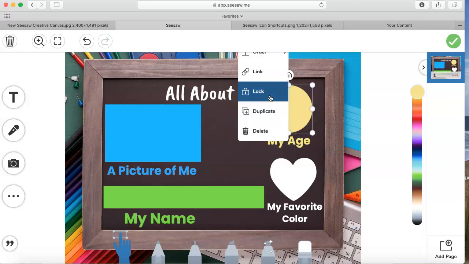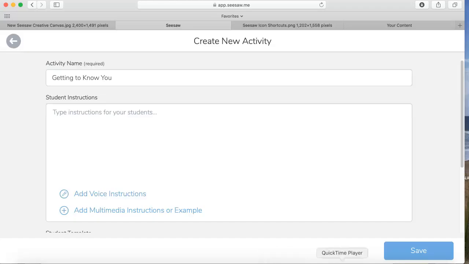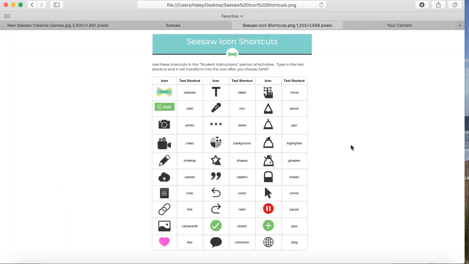So we're going to lock this in place. And it looks like everything else is locked. Okay, I'm going to press the green check, and that part is finished. Now we're going to go back to the instructions. So I have an image here that I'll share with you, and these are the Seesaw icon shortcuts.